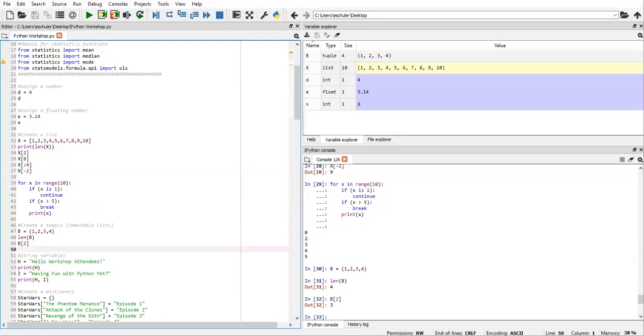We can also use strings, or a series of characters. So I'm going to assign a string of characters. It has double quotes to start and end. If you use double quotes or single quotes, it doesn't matter, but you have to be consistent. If you start with one, you have to end with it.